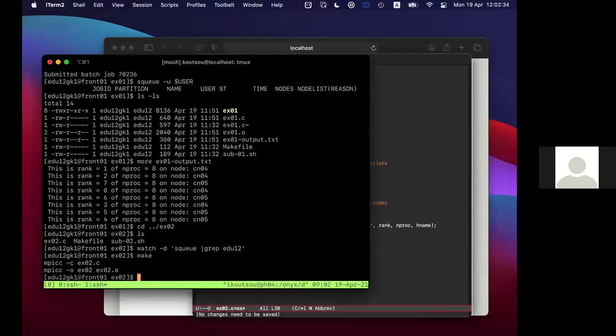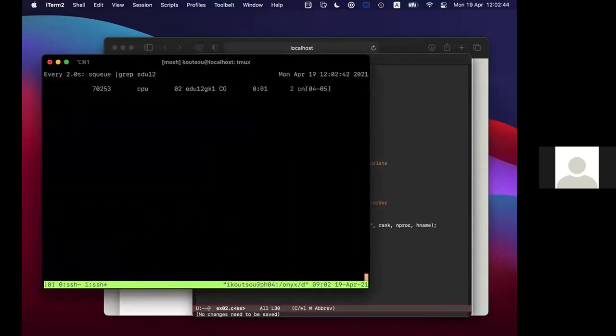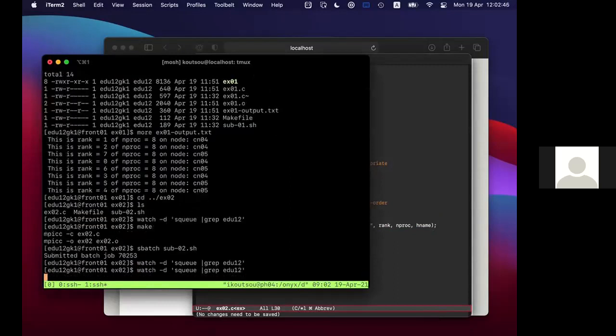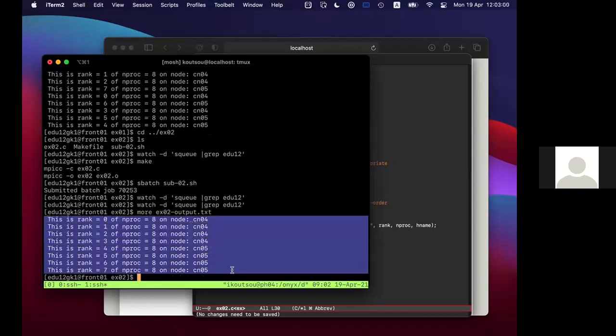So let me try this. There it is, done. And indeed, you should see that the print statements are in order of the rank.